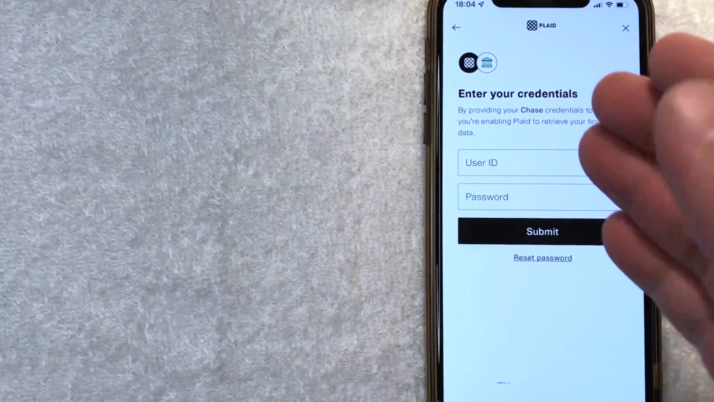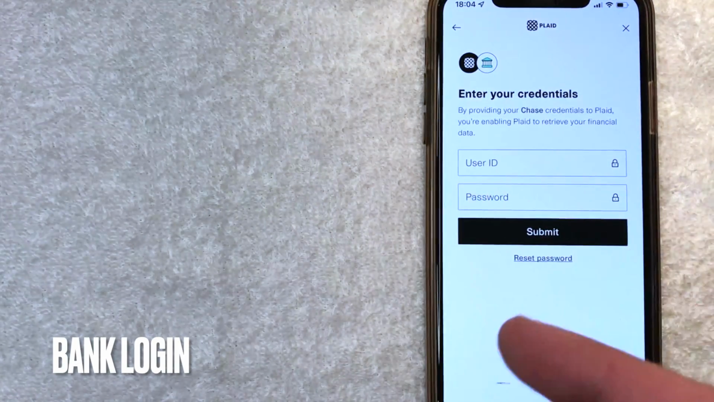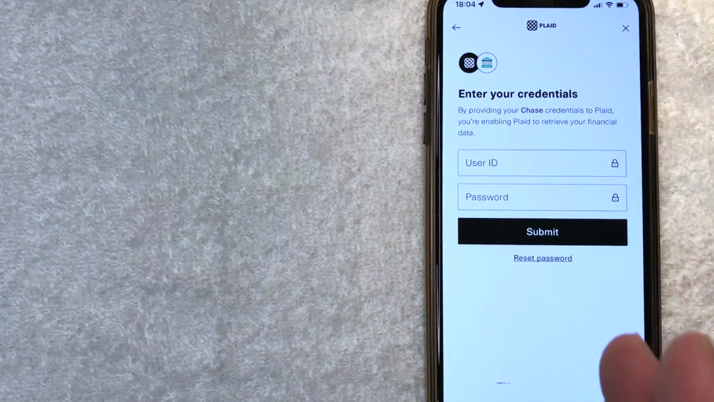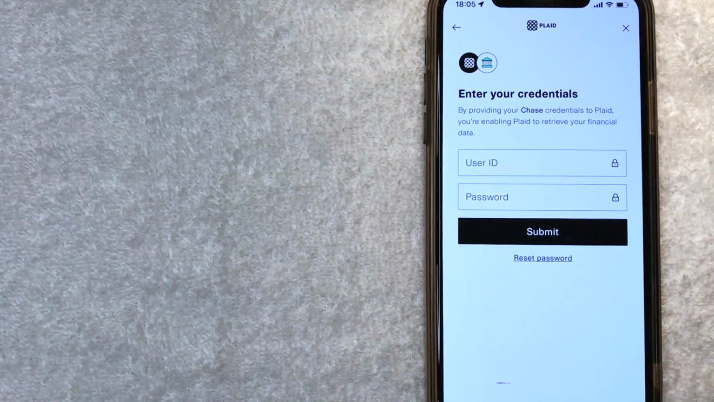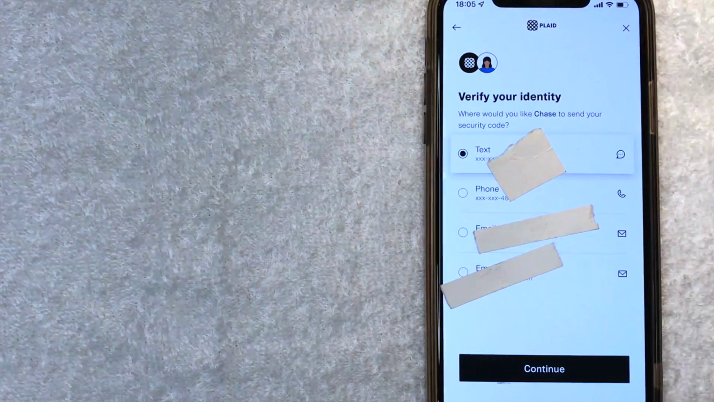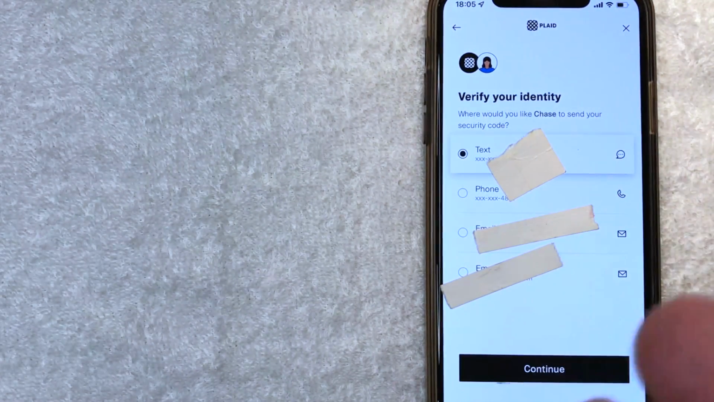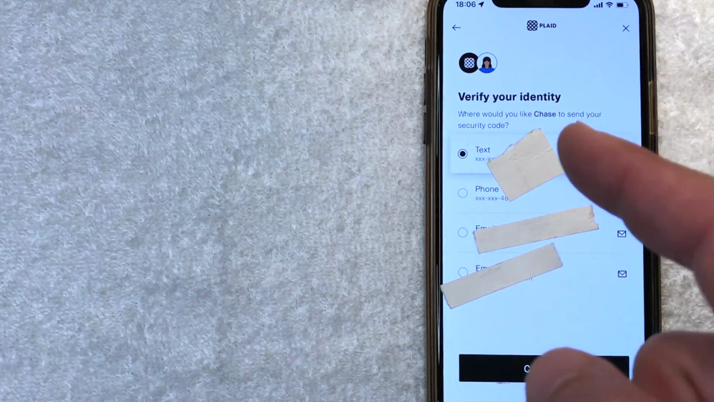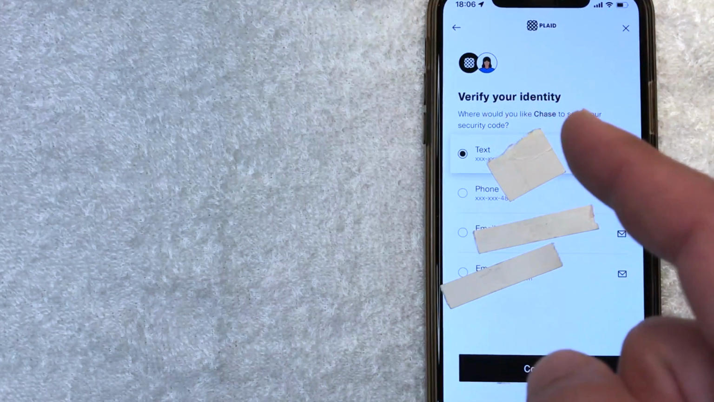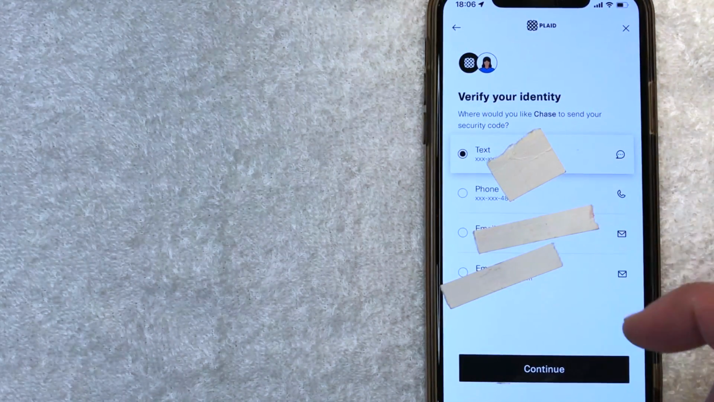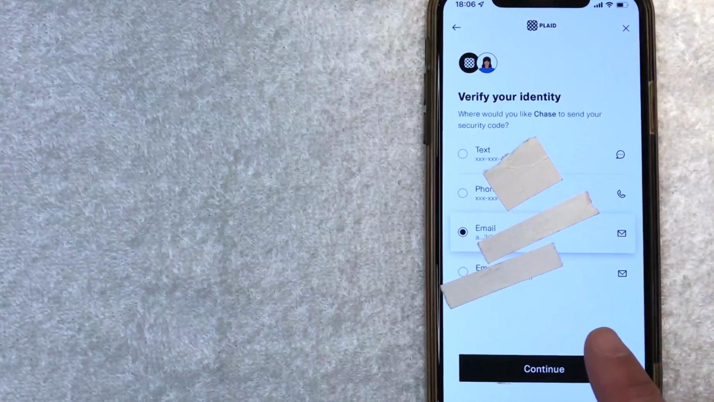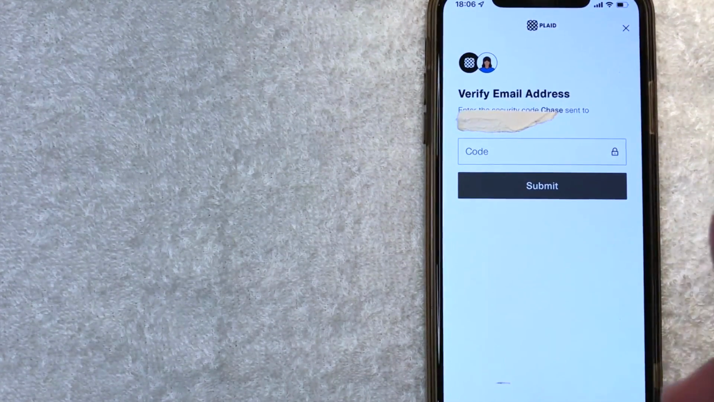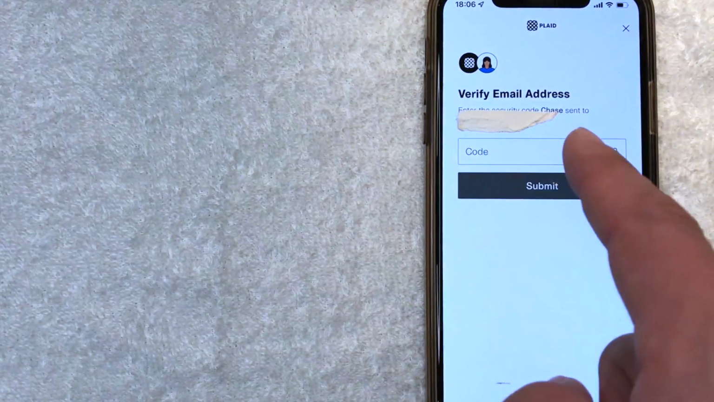Okay, next, Plaid is asking me to enter in my Chase Bank user ID and password. I know it seems kind of strange, but it's a pretty normal process, and I'm okay with it. So I'm going to enter that in off screen. Okay, next, Chase Bank needs to verify it's okay with me to connect my bank account through Plaid. So in order to verify my identity, I need to either have them text me or call me on the phone or email. So I'm going to choose email, and I'm going to click on continue. Okay, so my bank emailed me the code, so I'm going to jump over to my email, grab the code, and paste it in here.